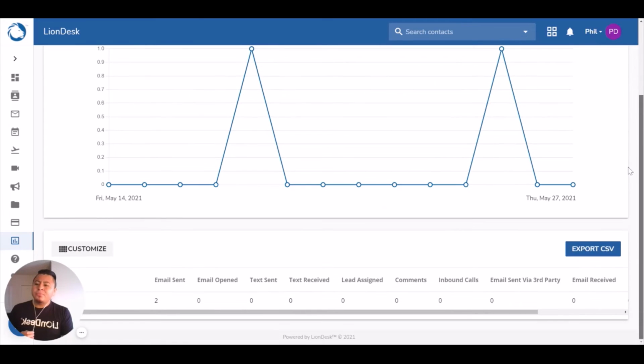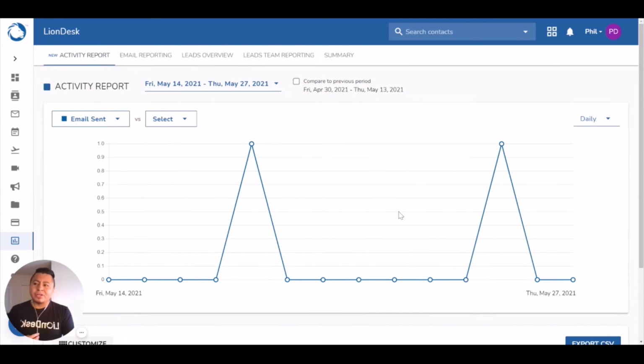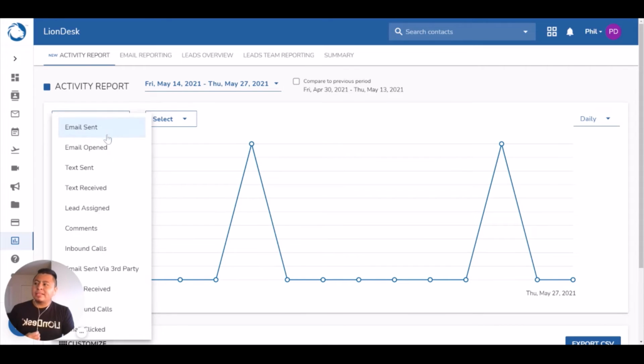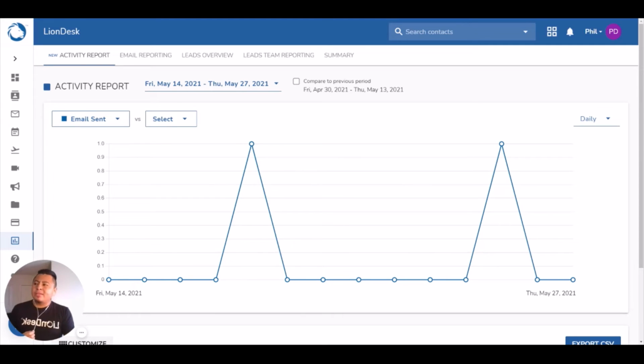Scrolling below to the table, you're going to see a summary of all of your metrics, including emails sent, emails opened, text sent, text received, and so on. If you would like to export this information, simply click here to export into a CSV file. So while the table will give you a summary of all of your metrics, the graph above is going to focus on a single metric, which you can select here by clicking on the drop-down menu and selecting from the available metrics. Simply click. Once selected, you will see that metric graph over the following time frame.